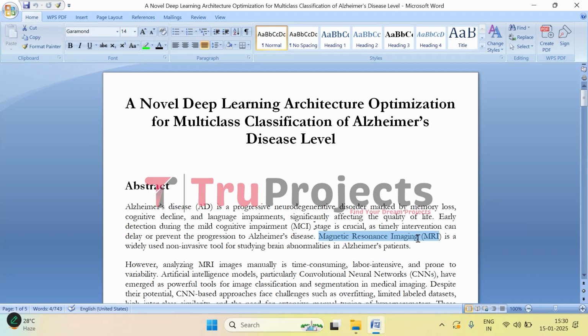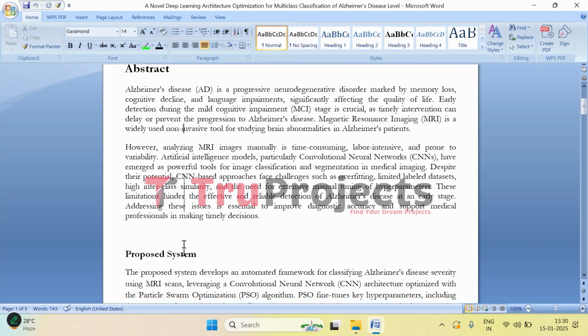MRI is a non-invasive scan that doesn't require any surgery or needles, and it gives doctors a detailed look at the brain. In Alzheimer's patients, MRIs can help in identifying brain abnormalities that are characteristic of the disease, like shrinking of certain brain areas. This is a key tool in diagnosing Alzheimer's and tracking how the disease progresses over time.